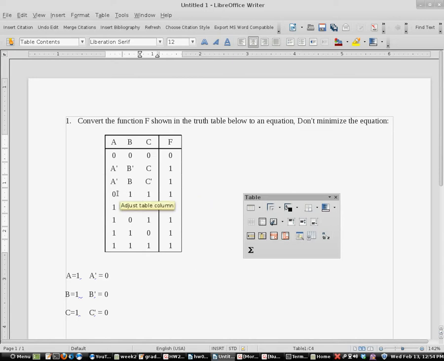The next column, again, A is 0, so that becomes an A naught. B is 1, so that becomes a B. And C is 1, and when C is 1, that becomes a C. This next row, we're going to skip because our output is 0, and therefore it won't affect our minterms.